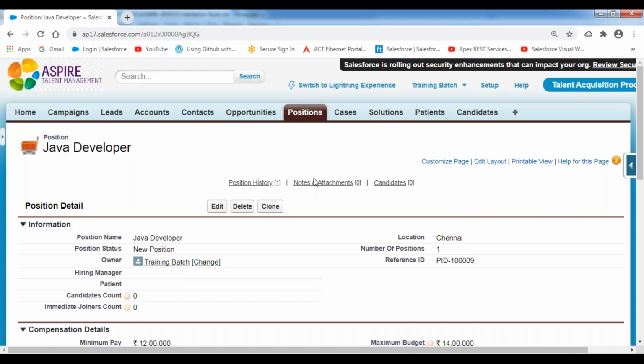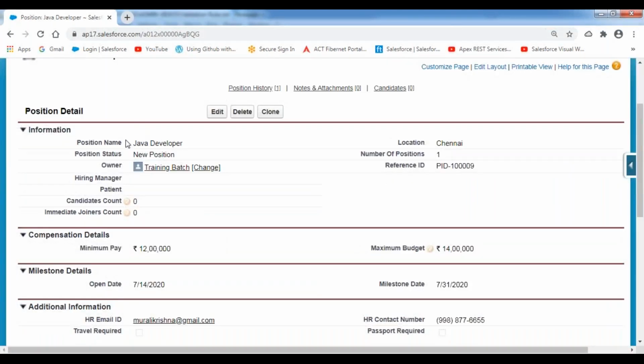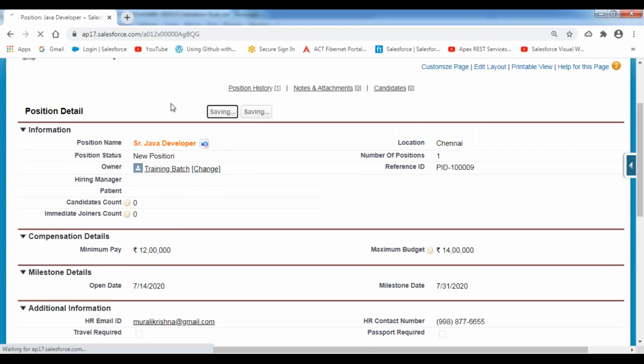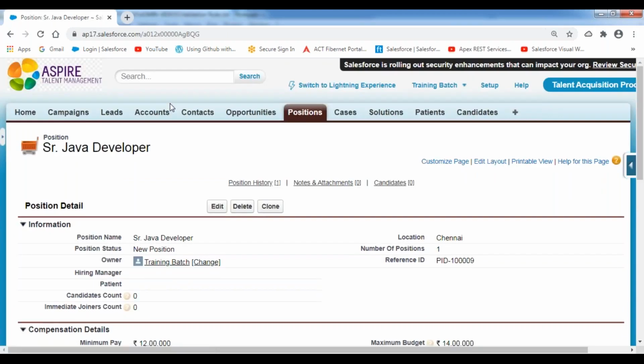Once the record has been saved, I want to verify that this position name you can't change. I don't want to allow the user to change the name of this position record. Location you can change, number of vacancies you can change, other values you can modify, but the position name value I don't want to allow the user to modify. But right now it will allow it as it is. Instead of Java developer, we can specify senior Java developer. It will accept as it is, but I don't want to allow that.